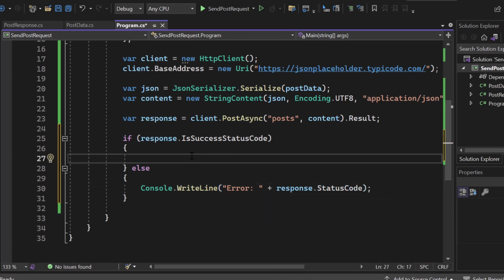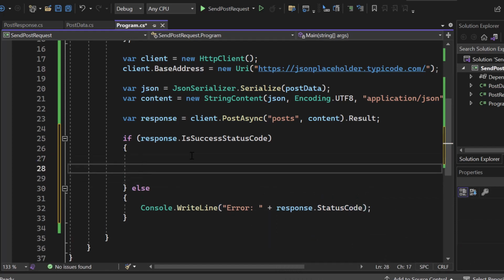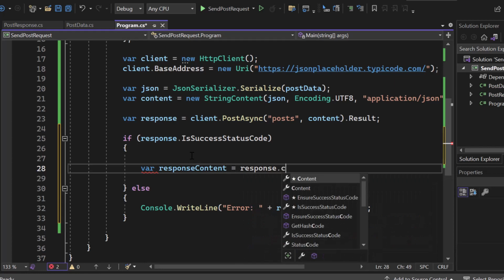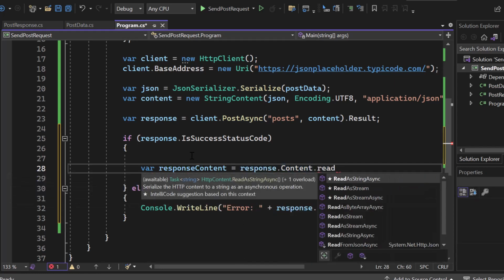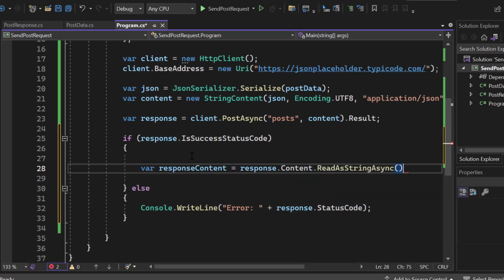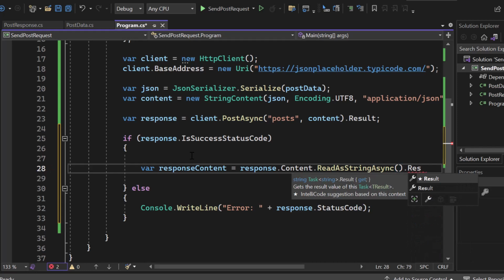So now we have that done. Let's take a look at the success part. First of all, what we want to do is read the content again as a string. So we're going to say response content equals, we take the response here, we want to take the content of the response and read it as a string. So ReadAsStringAsync, and since this is async, we should wait until we have the result.